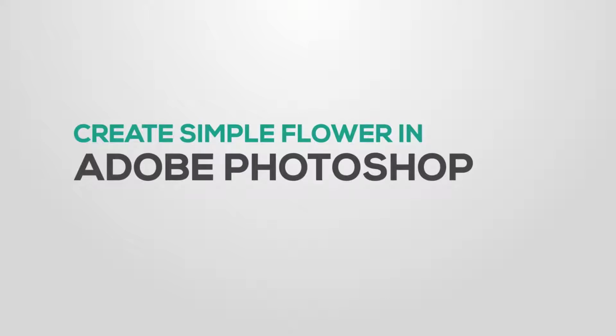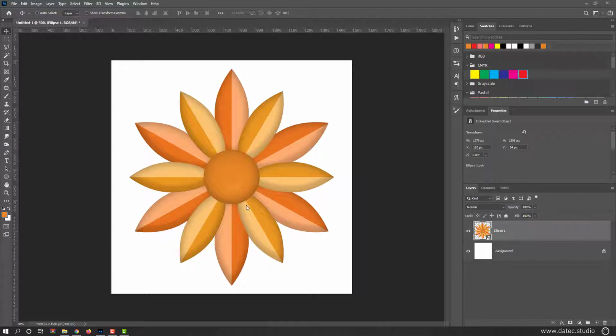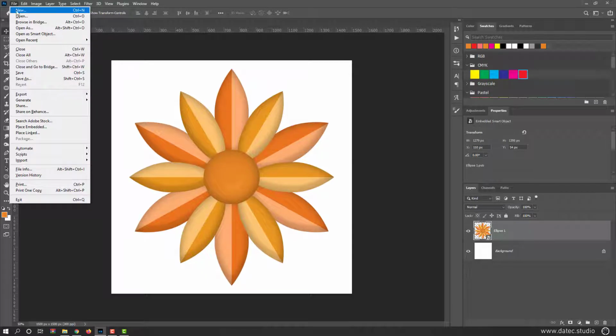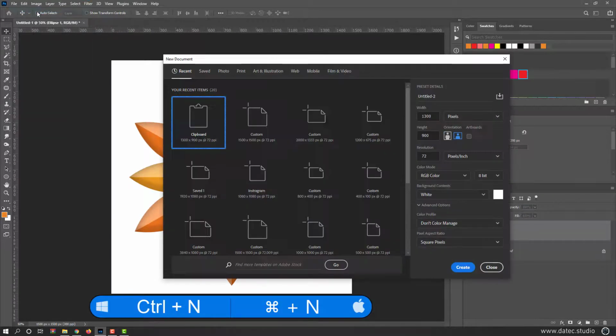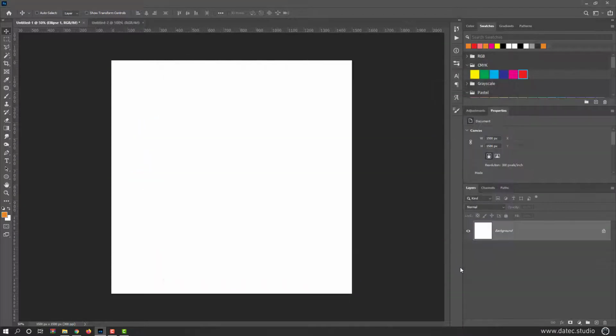In this basic tutorial, I want to show you how you could create some simple flowers like that. First, go to File menu and New, or press Ctrl or Command N. I choose 1500 by 1500 for width and height. Better to set 300 for resolution DPI, and color mode RGB. Create.